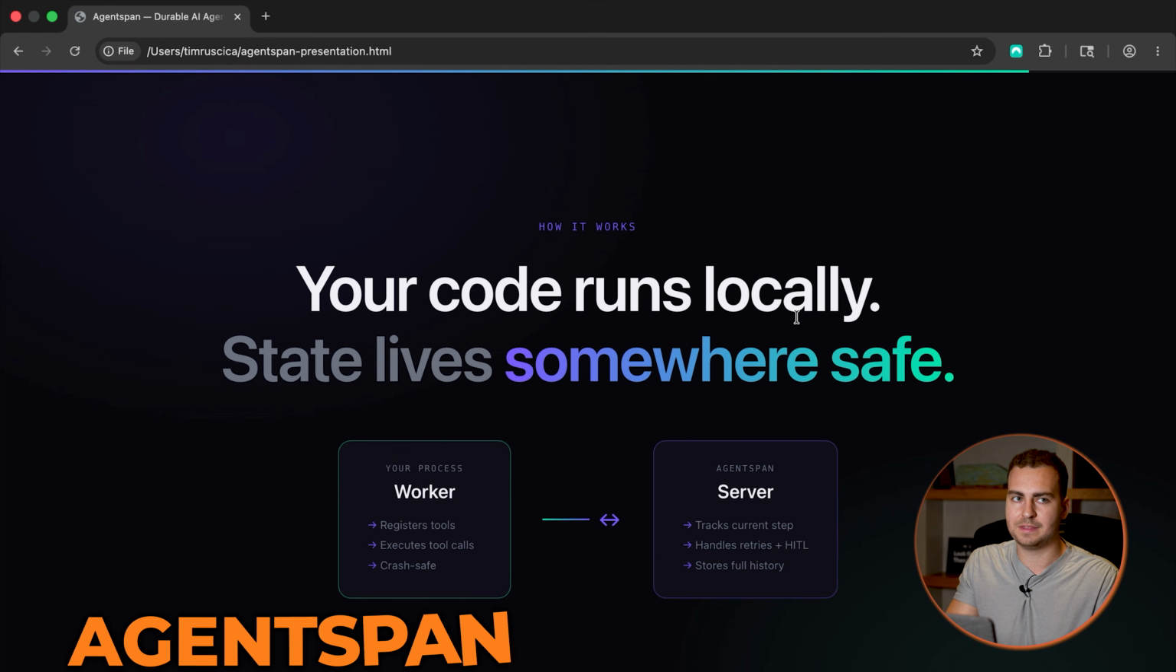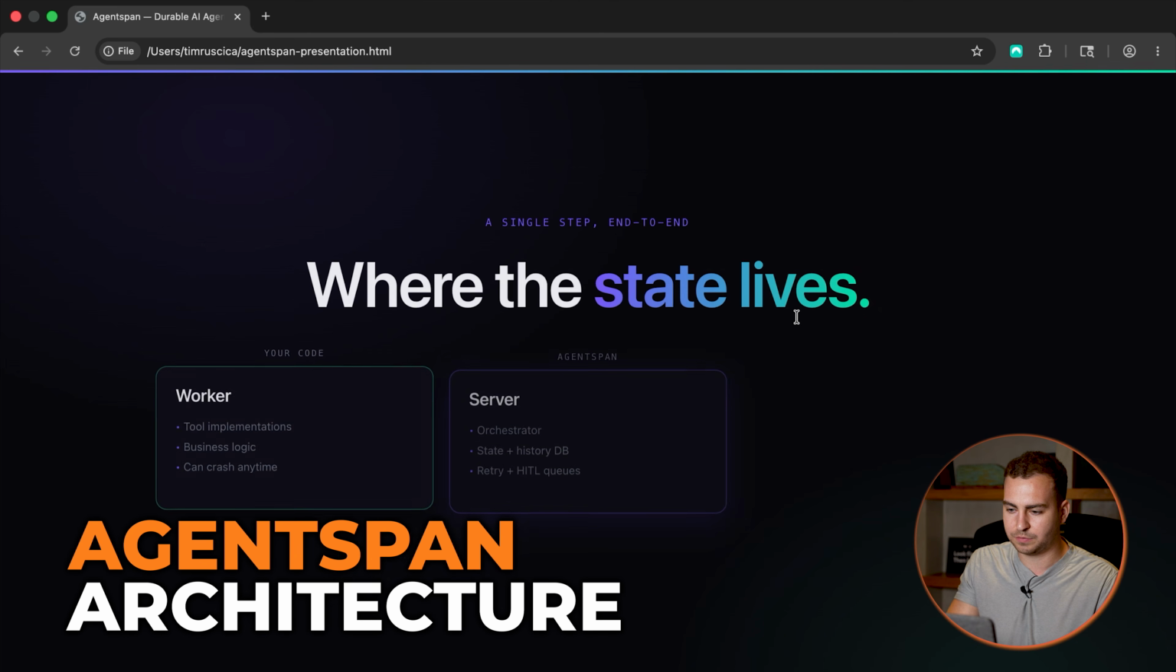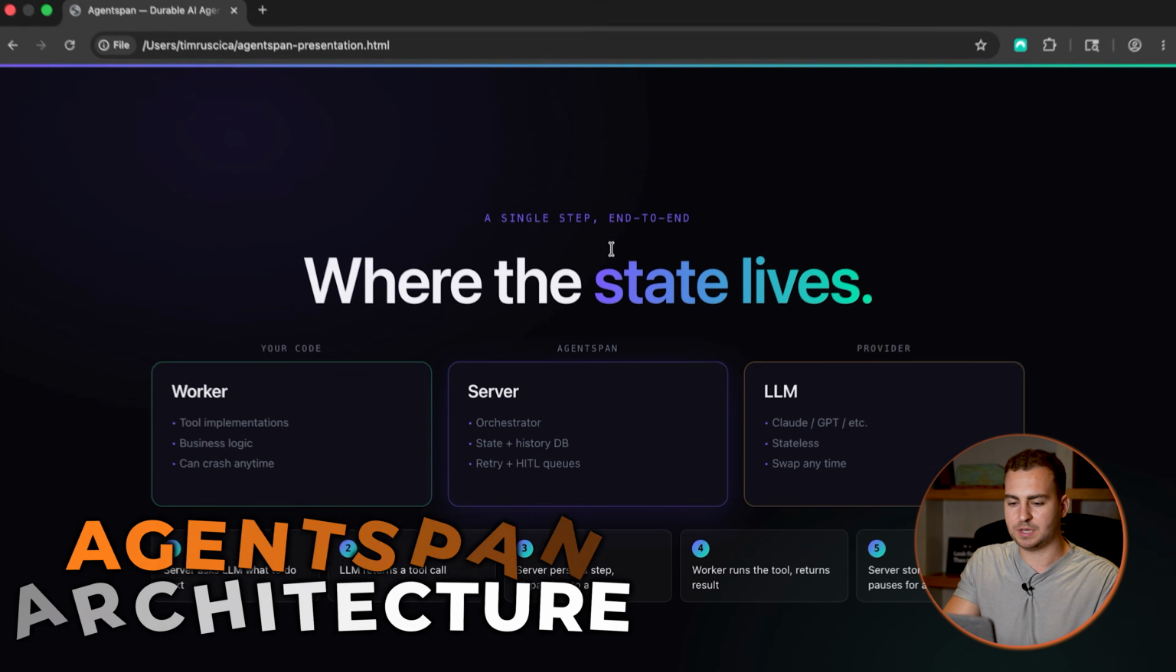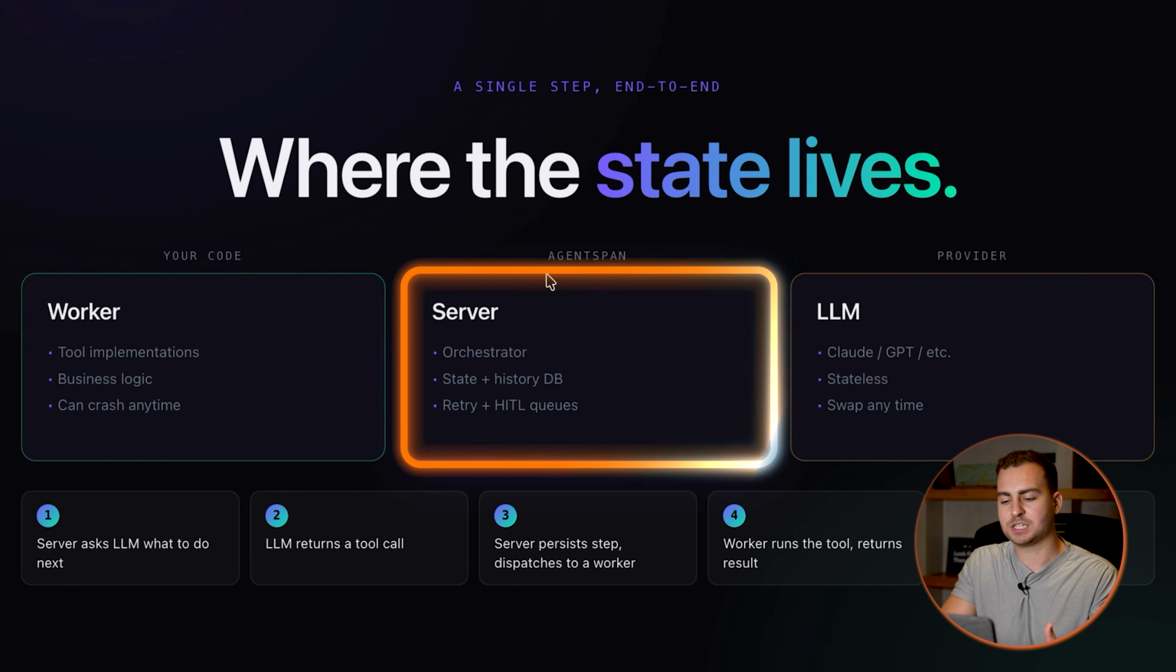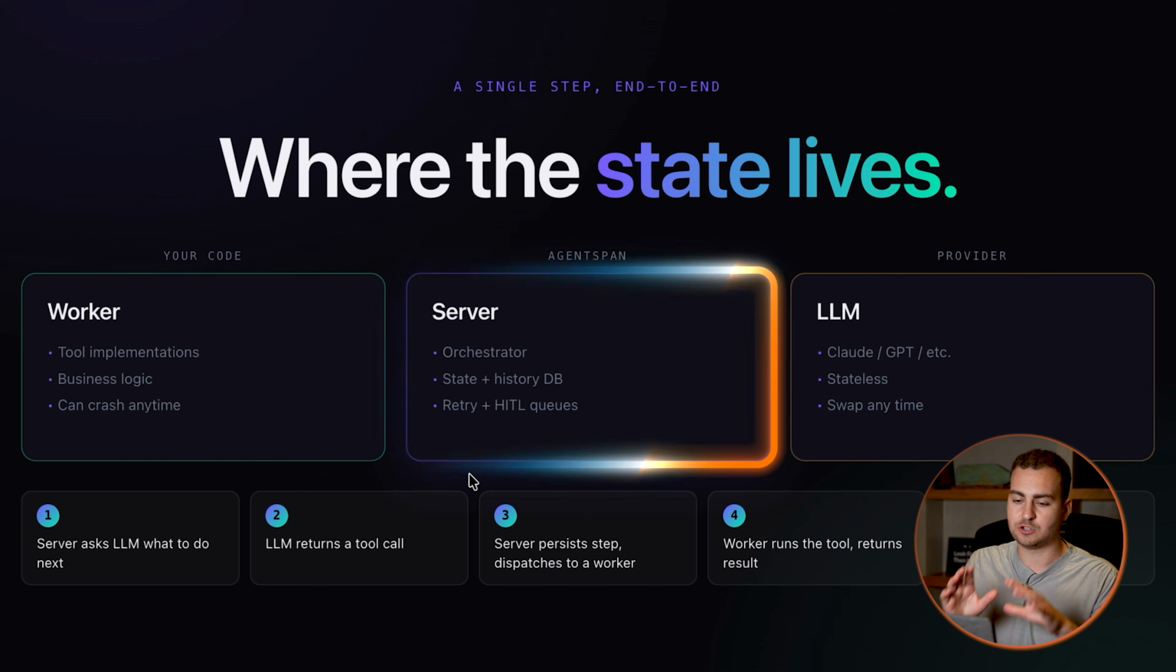Now, in terms of the kind of architecture here, let me quickly go through it. This is pretty much what it looks like. We have a worker. The worker is what we're going to write ourselves. We have the Agentspan server. This is already provided to us. Again, it's open source. We can run it ourselves. We don't need to pay for anything. And from here, this keeps track of all of the state, the history, allows us to retry, handle human in the loop, multi-agent, all of that kind of stuff. It's just handled for us.